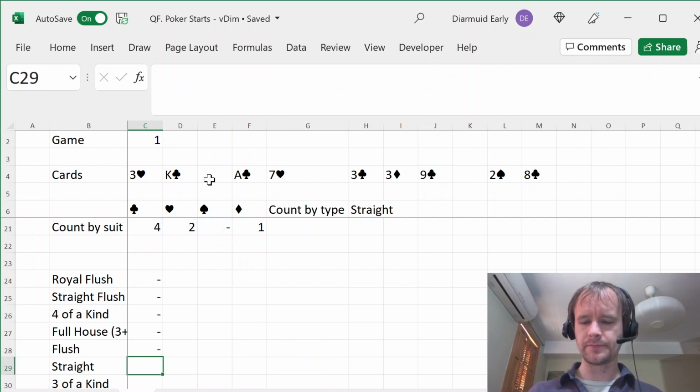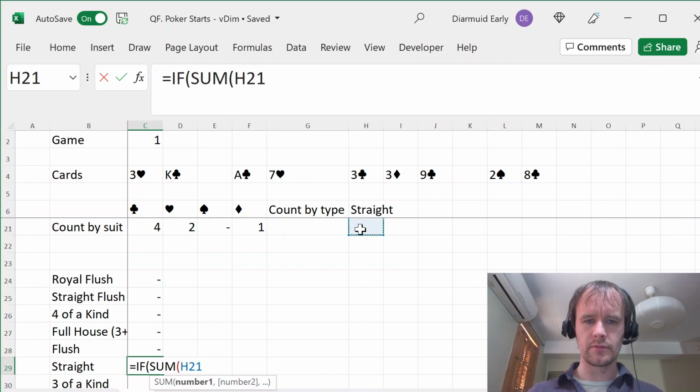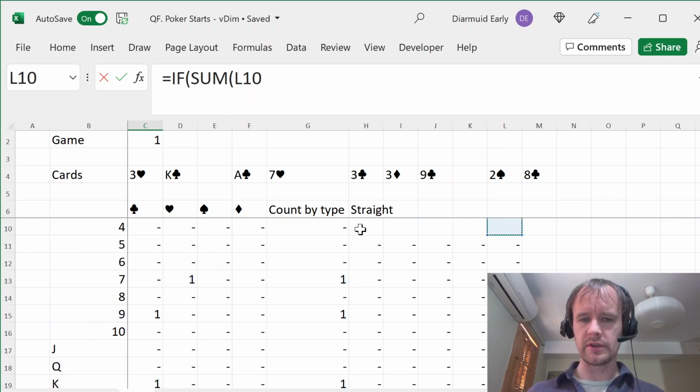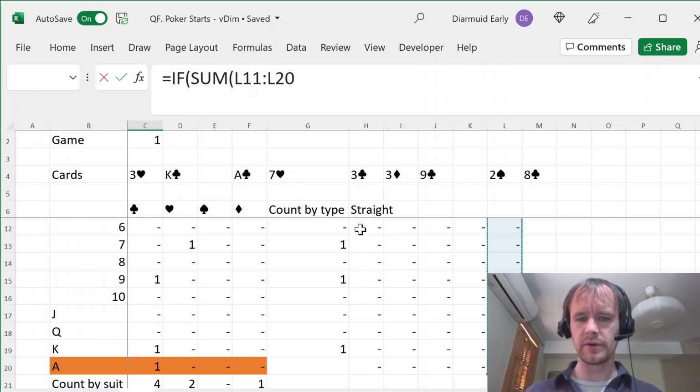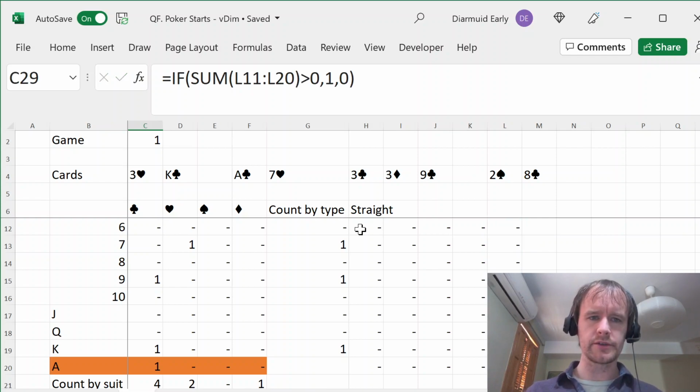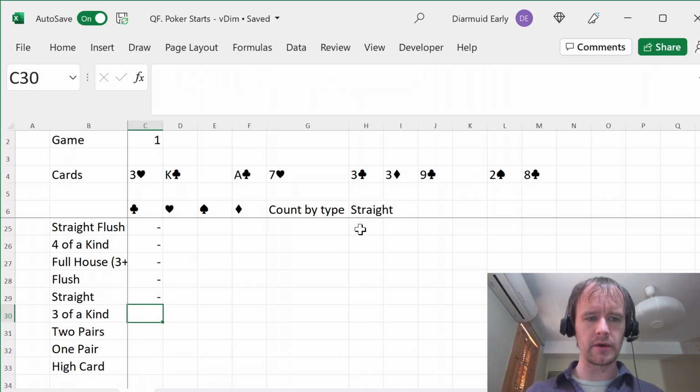Then a straight, that's just going to be if sum. So here I'm interested in the last column. Remember, I should probably label this a little more cleanly, but anyway, these are the 4 that are suit specific, and this is the one that is not suit specific. So if that sum is greater than 0, then you've got a straight, otherwise you don't. Then 3 of a kind, 2 pair, 1 pair, high card.